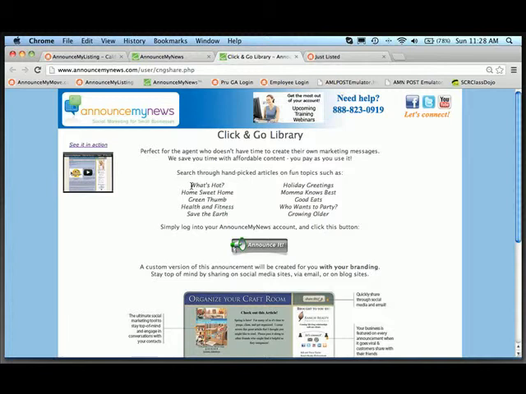Other content in the Click and Go library costs you credits. Credits are really simple. You purchase credits on our site in increments of $5 will give you 5 credits. $10 will give you 12.